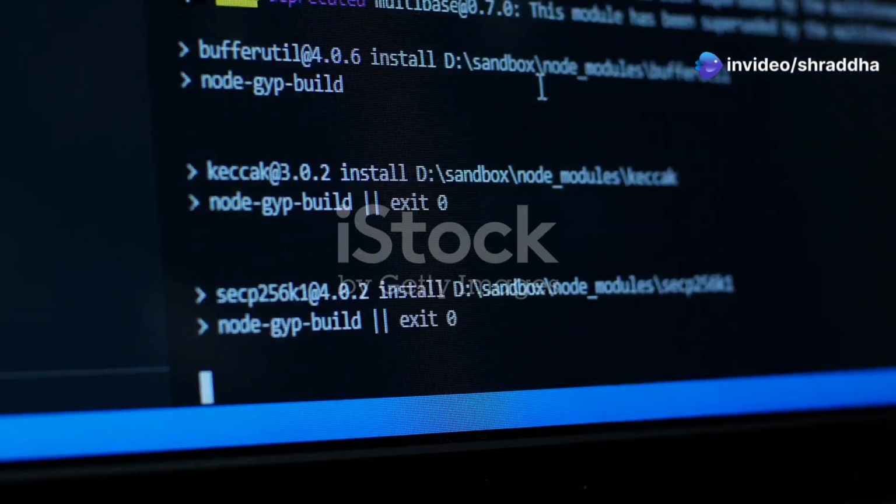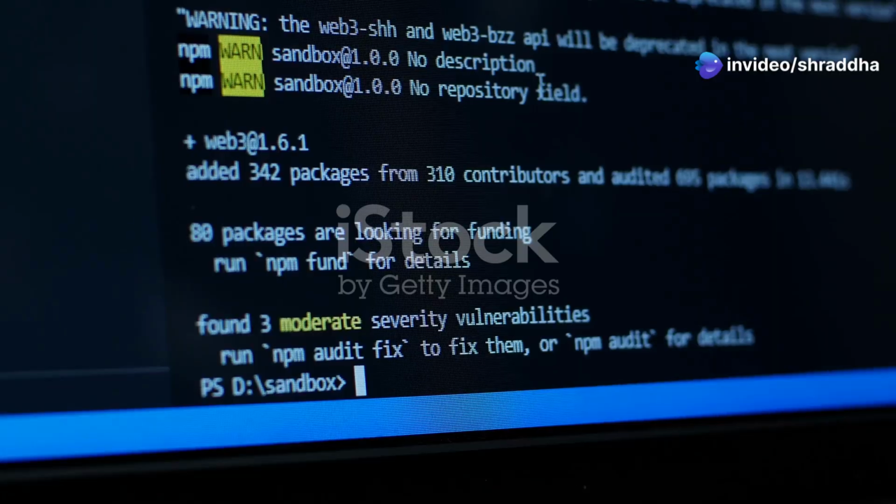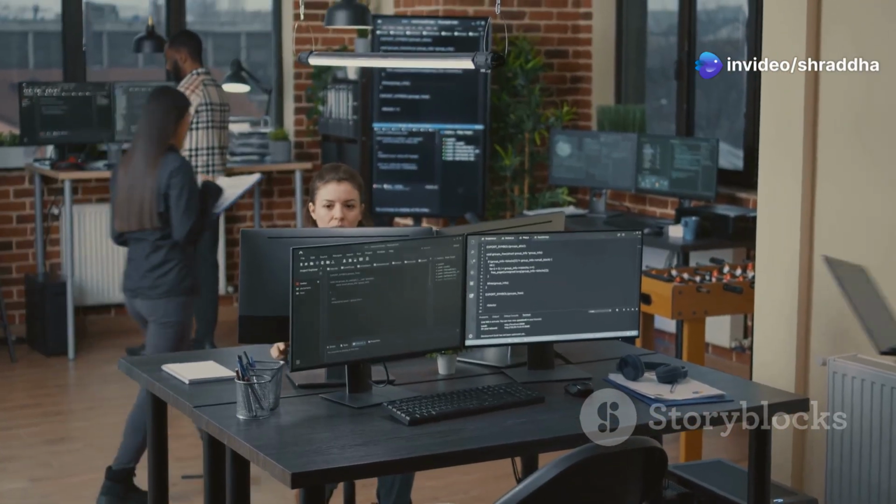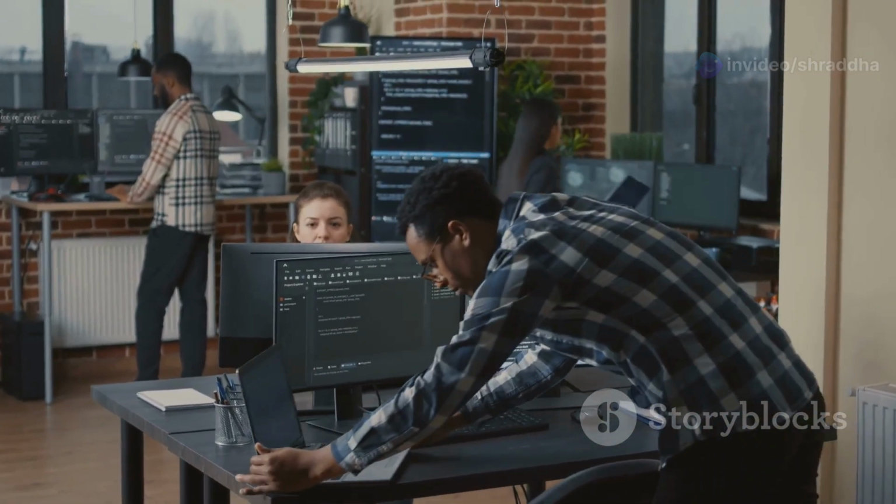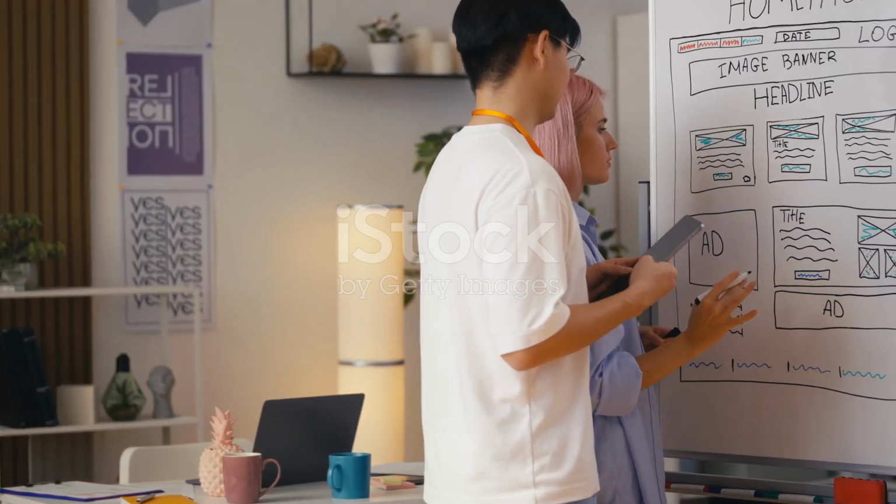Section 5. Reaping the rewards of semantic markup. The benefits of using semantic HTML extend far beyond just cleaner code. Here are some key advantages.